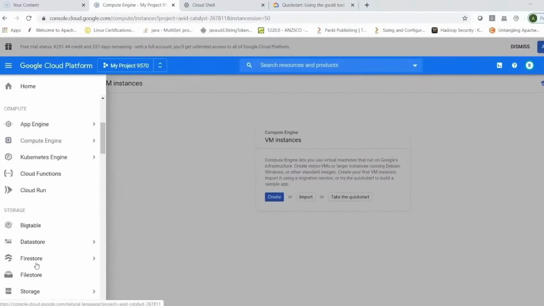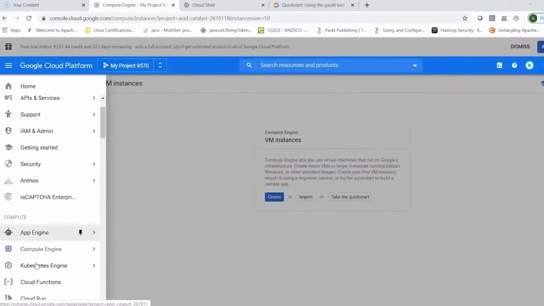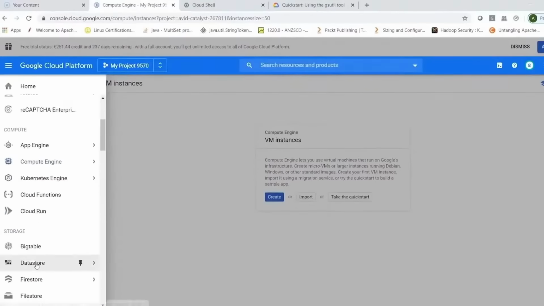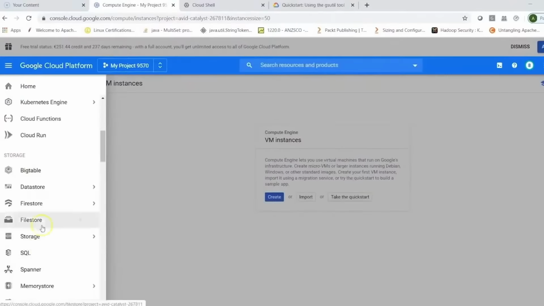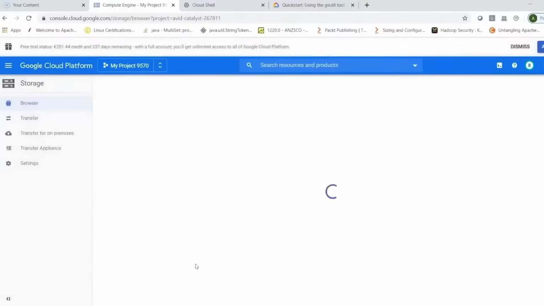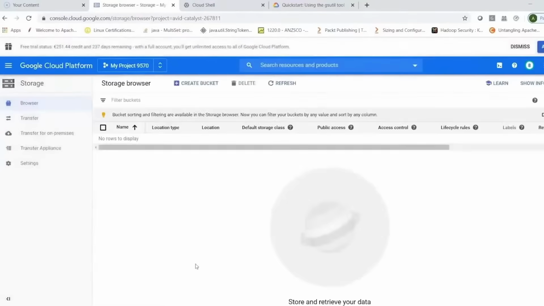So let's go back here on the top, which shows me different services which we have here, and let's look into storage. So this one shows me your storage option. Now you can click on browser, and that basically shows me your storage browser, which shows me on the top you have options for creating a bucket.